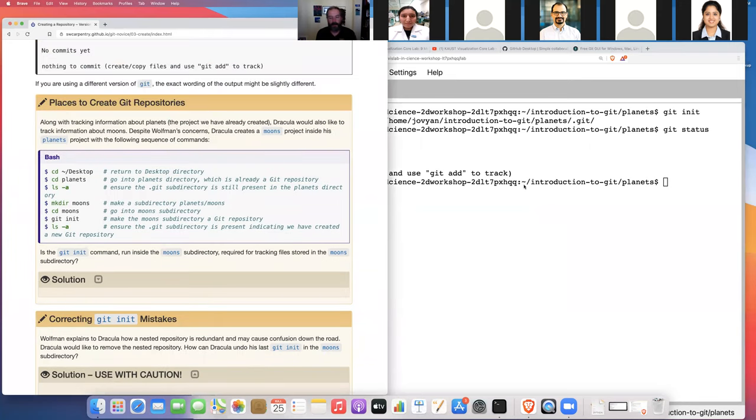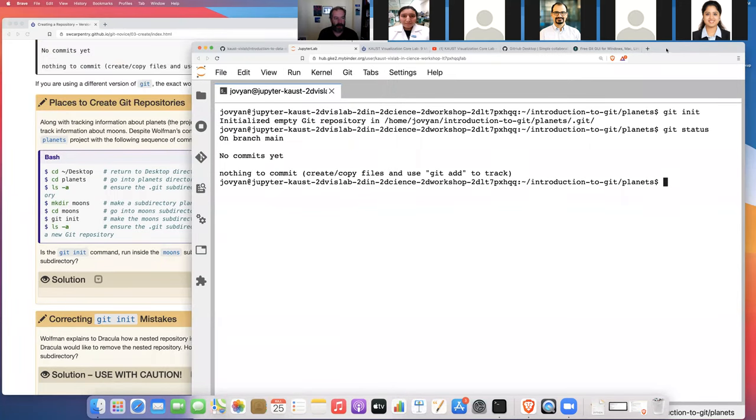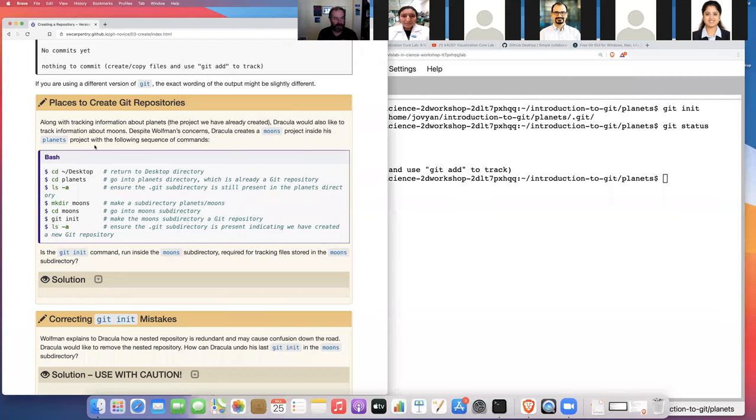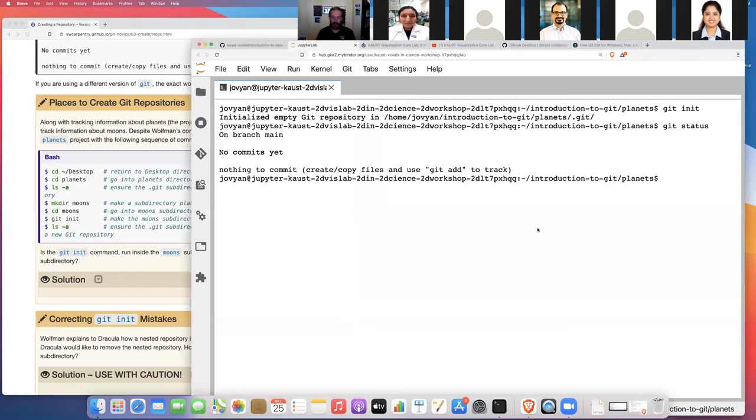Right, okay. So let's walk through this exercise on places to create Git repositories. Dracula, who hasn't spent much time or hasn't bothered to properly learn Git, is saying, oh, we must create a Git repo inside every directory inside of our project.